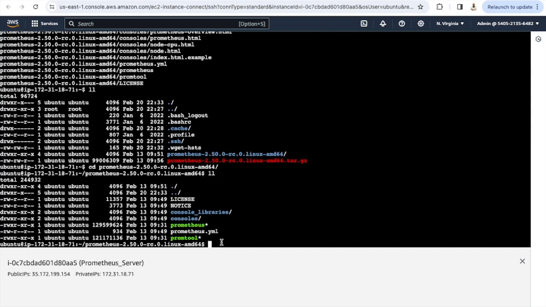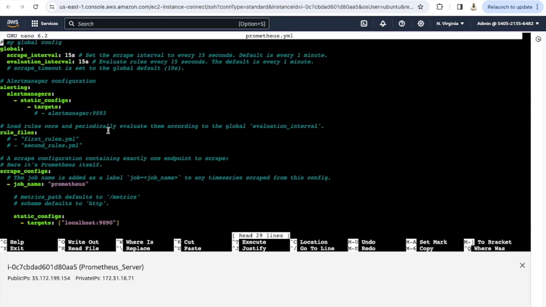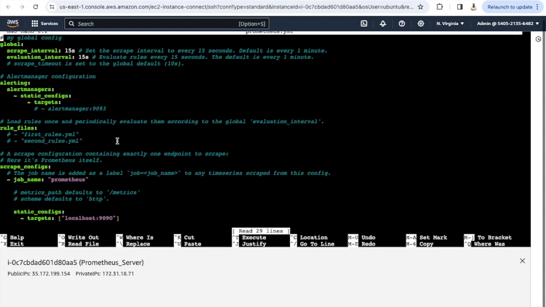So let me just say nano prometheus.yaml. This is what you are going to see on it. When you look at what's here, you see the global, you see scrape interval, you see 5 seconds. It means for every 5 seconds, this file is going to be scraping every server that is connected to this Prometheus to scrape, and it will be giving the report, monitoring, and all that.